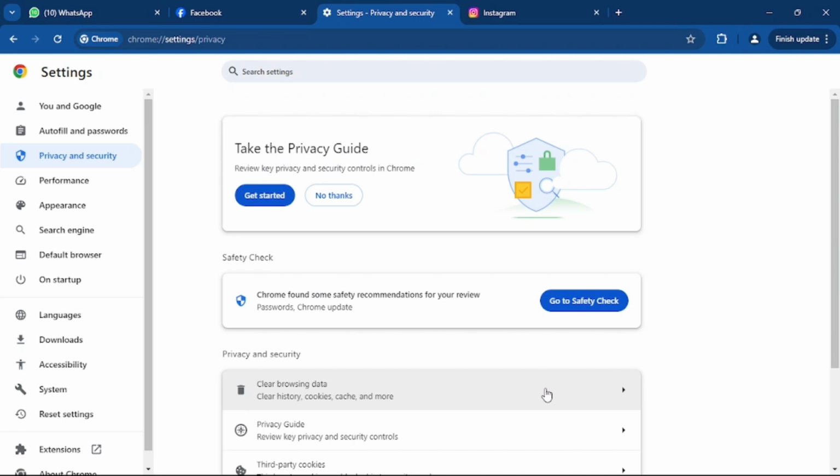Ensure your browser is up to date. An outdated browser might cause compatibility issues with Instagram. Check for updates in your browser settings and install any available updates. Try using a different browser if you experience issues in Chrome. For instance, try accessing Instagram in Firefox, Edge or any other browser. Sometimes the issue might be browser specific.